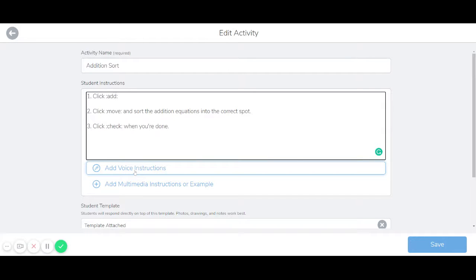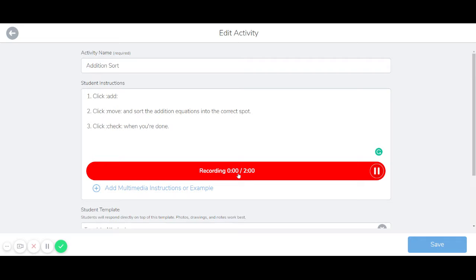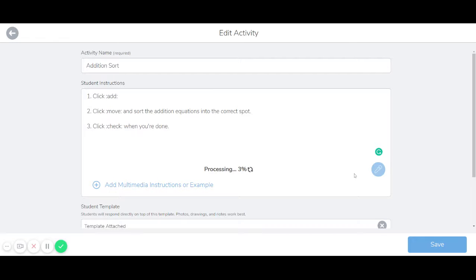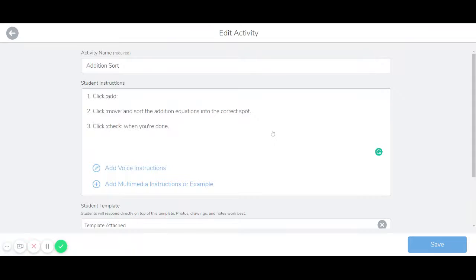Then I can add my voice instructions. As soon as I click this blue button, it's going to record immediately. So just make sure you know how you want to say it. Click the add a response. Then click the move tool and sort the addition equations into the correct spot. So if you make a mistake, you can quickly just cancel that. And let's fix that. So I'm going to cancel that.